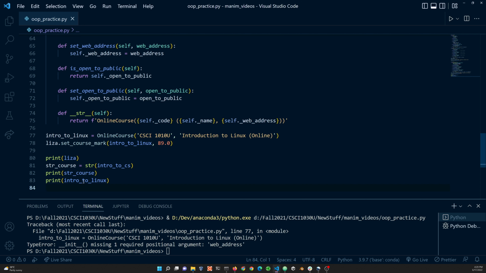Just keep in mind, the str function is also used when you use the string in an f string. So for example, if I were to do something like this, this is also going to call the dunder str function to convert it to a string.